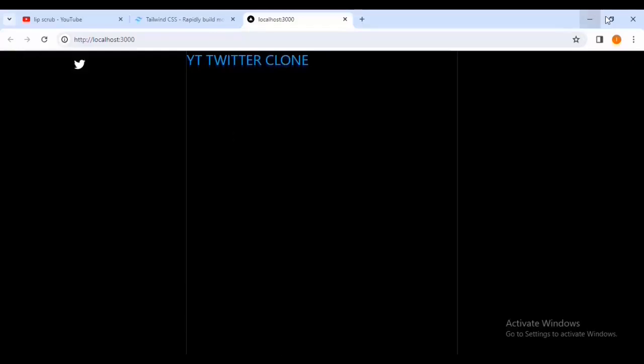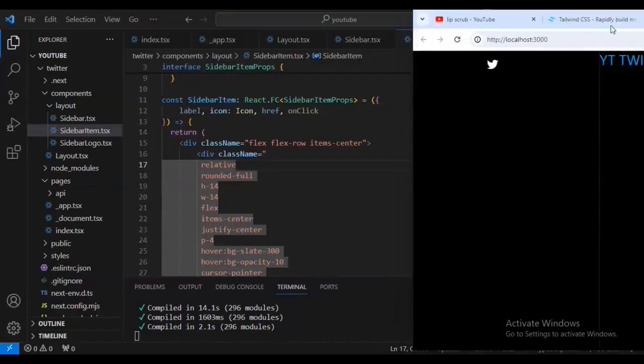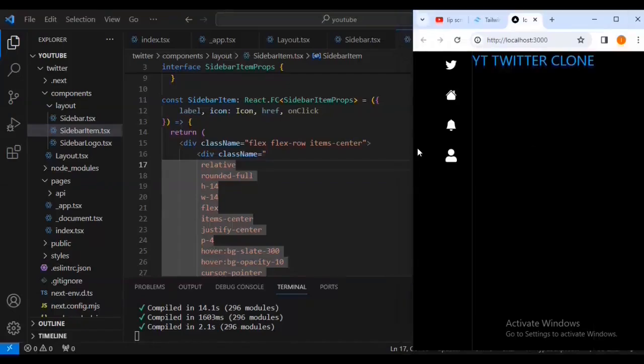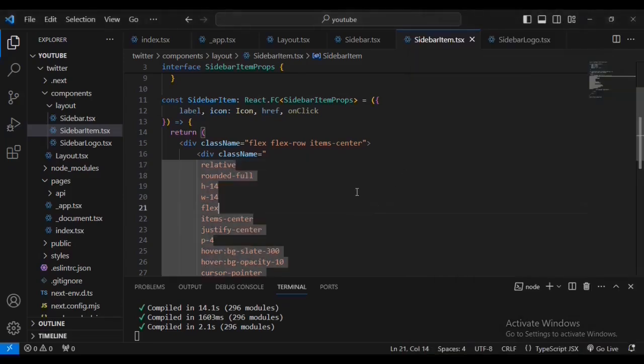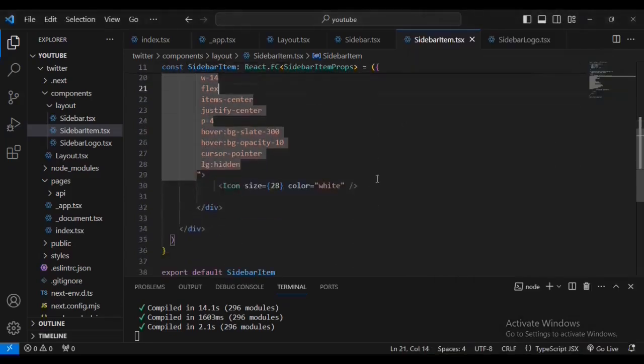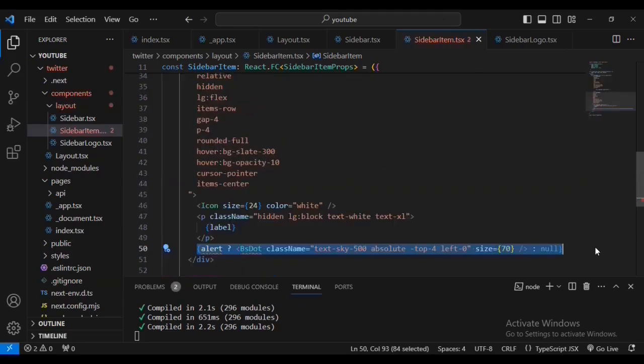So if I come back and reload my web page, then you can see now I've got those three icons. They are now appearing correctly after we have styled them. You can see that they've got a rounded shape and a height of 14. So you can now see that they're in the color white there.